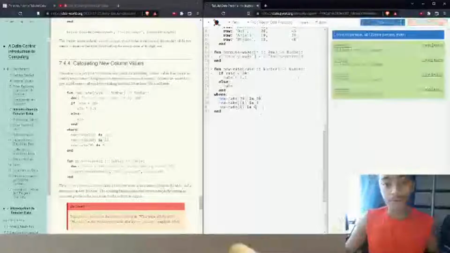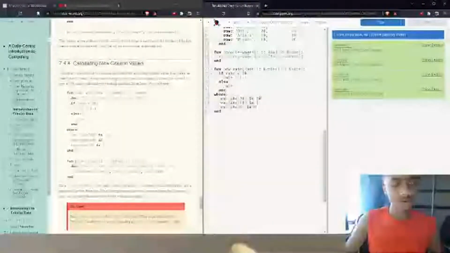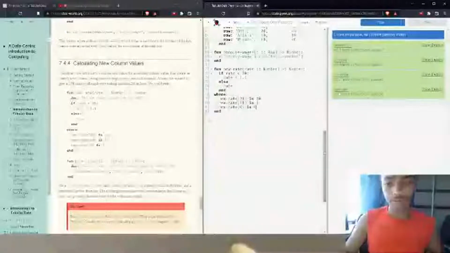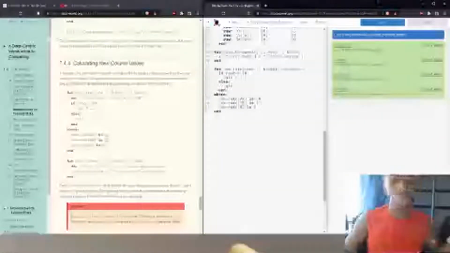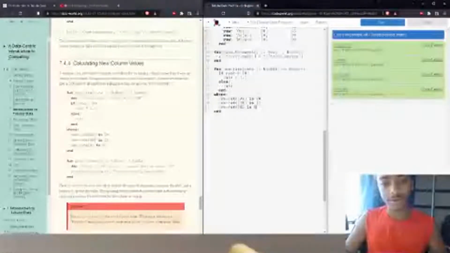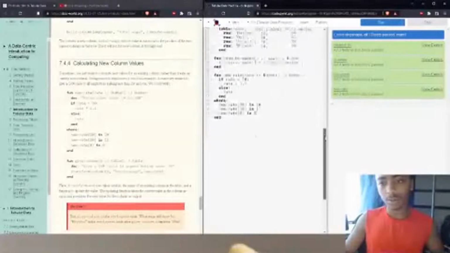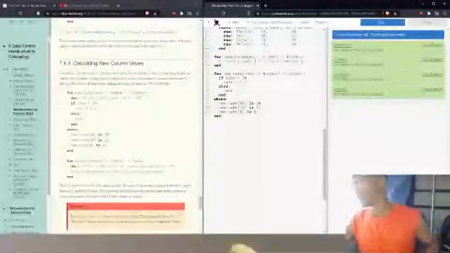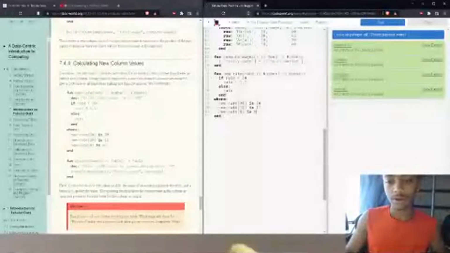So yeah. And earlier in this lesson page or whatever, it was stressing the fact that you have to have multiple where statements to be able to have a strong check. For example, if I didn't have the new rate 0 is 0 thing, there could be a problem. Let me see. Yeah, there could be a problem.